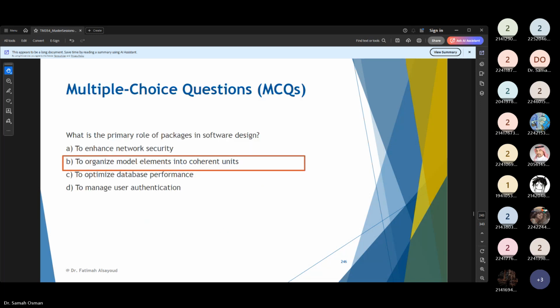Okay. Here is an MCQ question about packages. They ask, what is the primary role of packages in software design? To enhance network security, to organize model elements into coherent units, to optimize database performance, or to manage user authentication. So why are we using packages? We are using packages to organize model elements into coherent units. It is not for security, it is not for database performance, and it is not for user authentication.